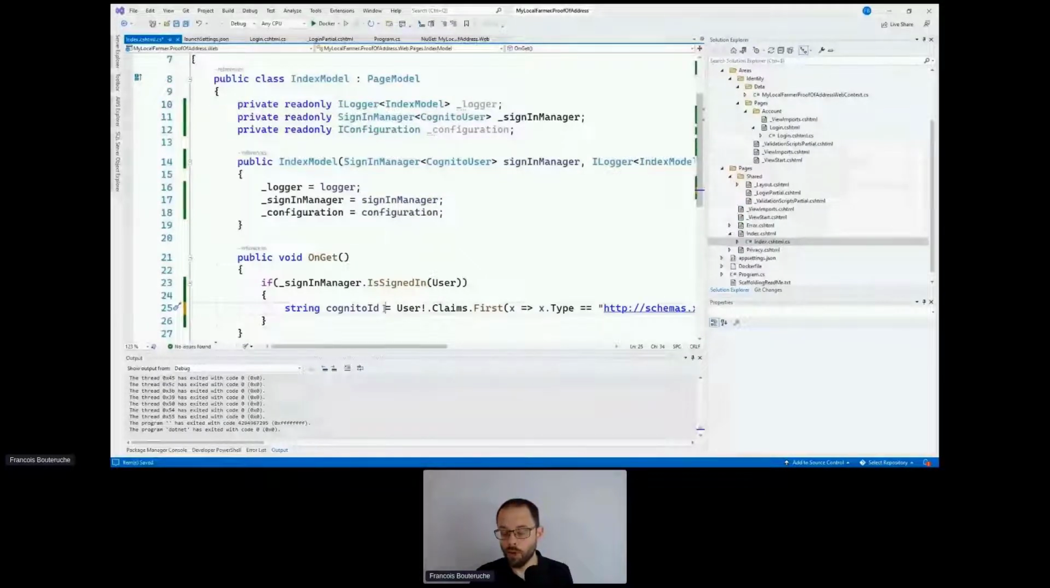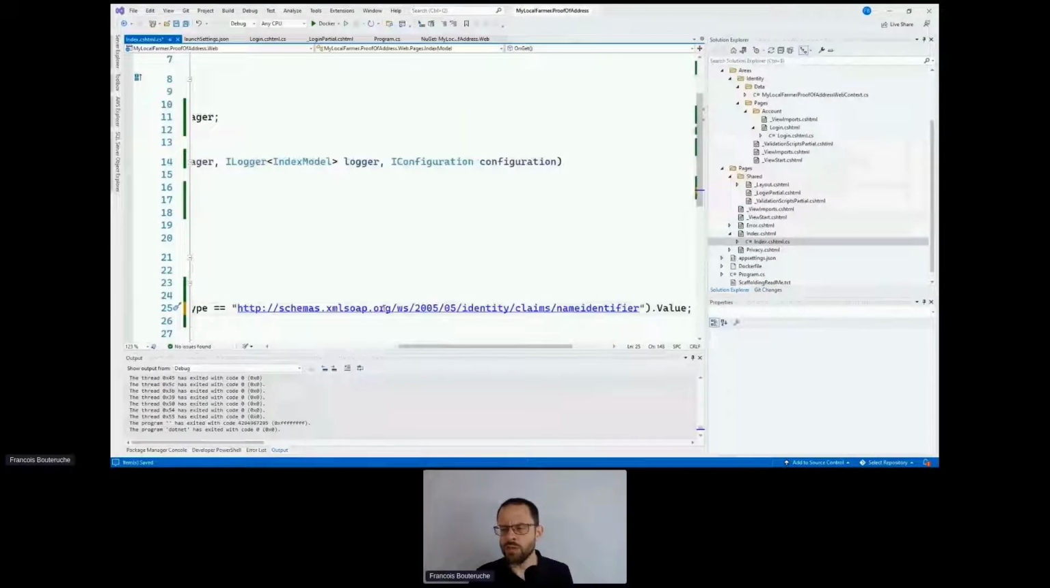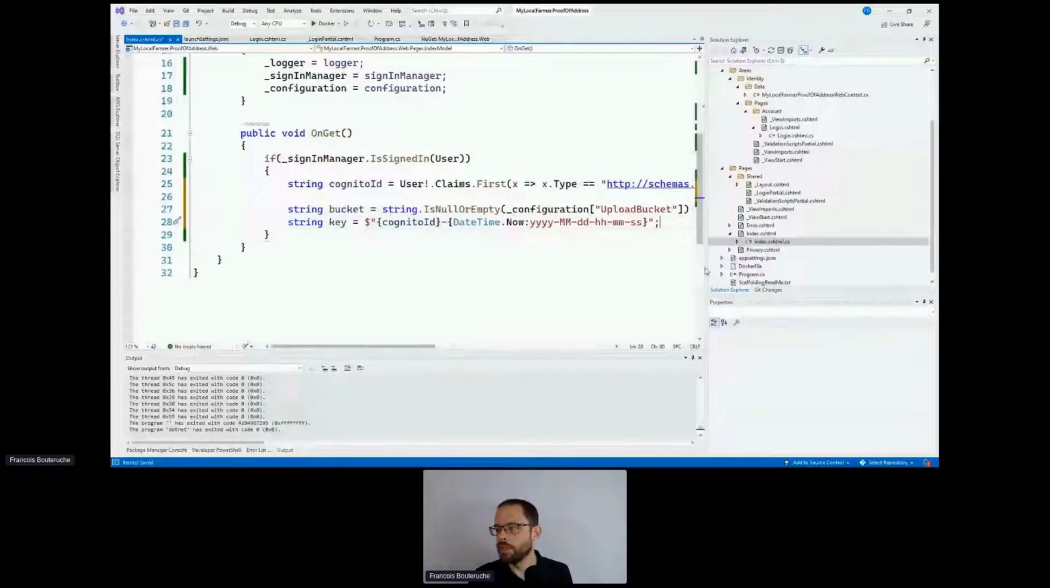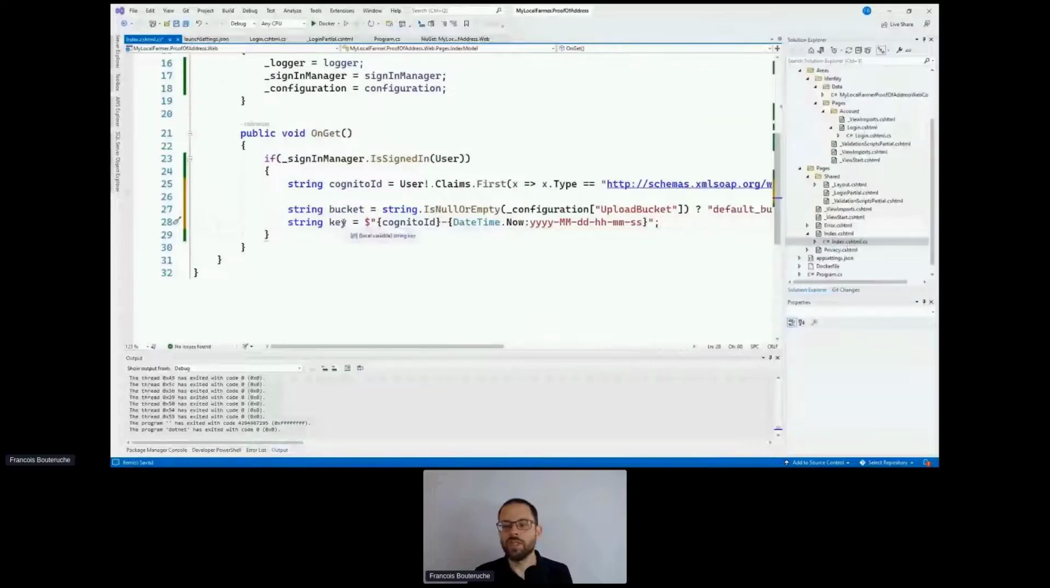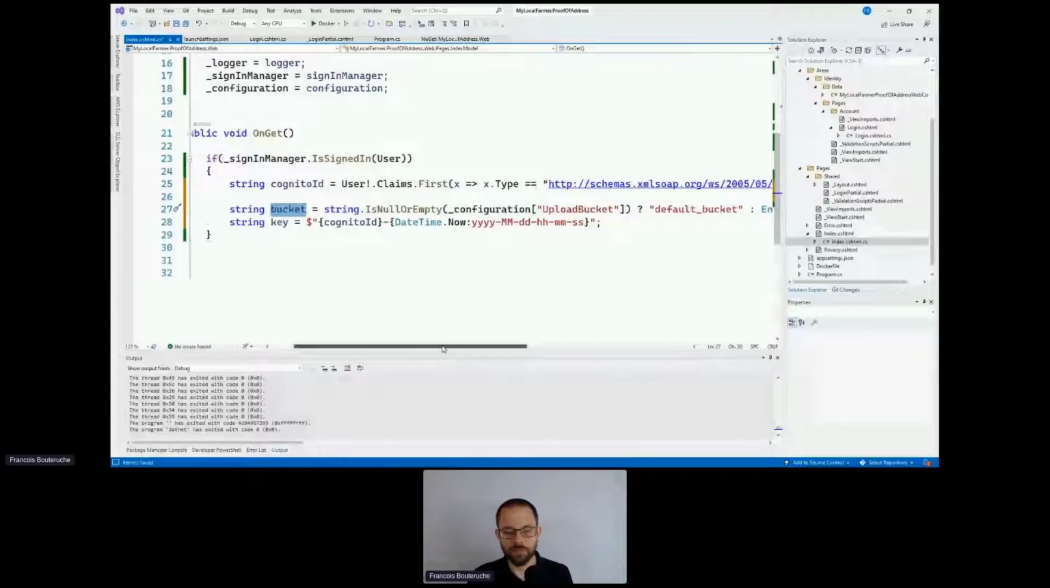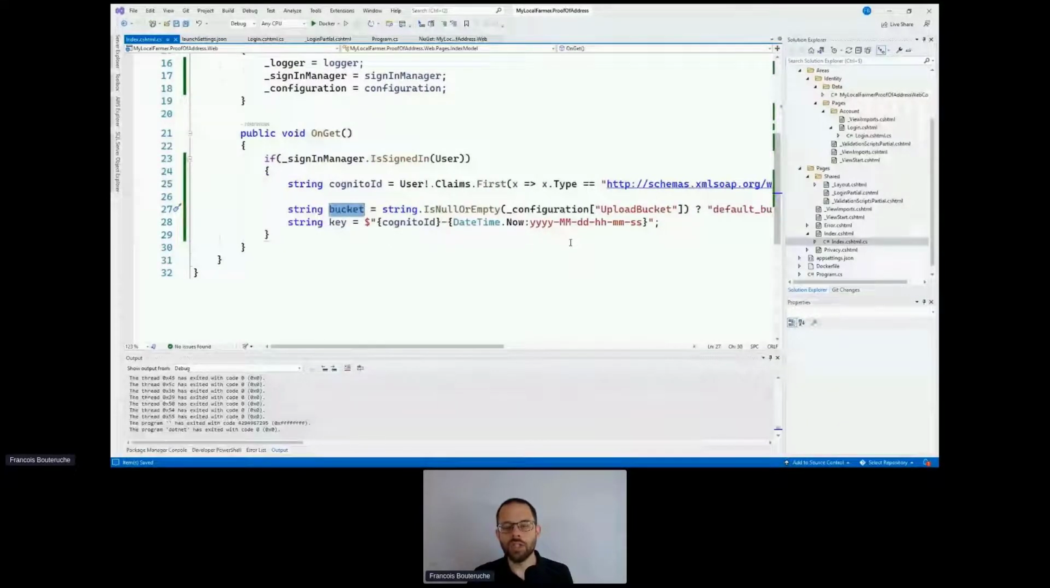And once I've done this, I want to generate a key for the file the farmer will upload. I don't want to use the file name of the user. So here I generate a key. In an Amazon S3 bucket, the key is the equivalent of the file name. So here I generate a key composed of the Cognito ID and a timestamp. Okay, and here I'm retrieving the bucket name from the configuration where I want to upload my document. So that's it.